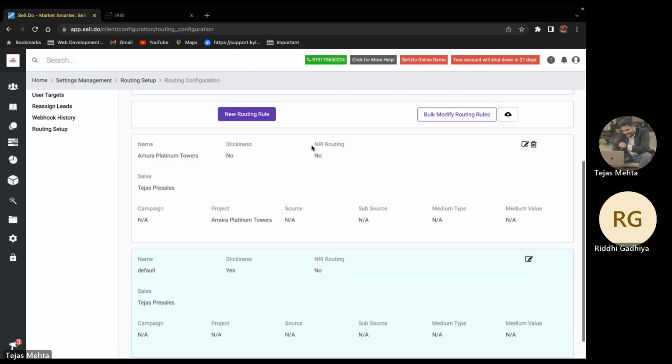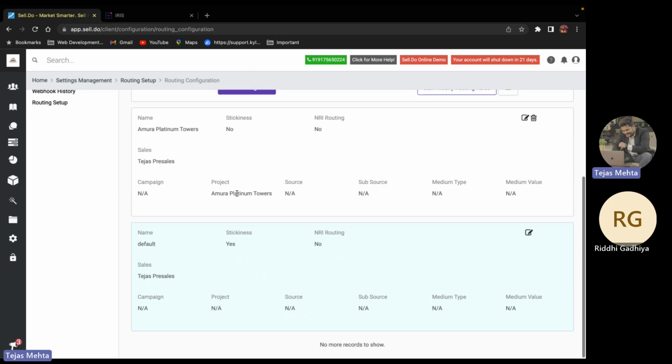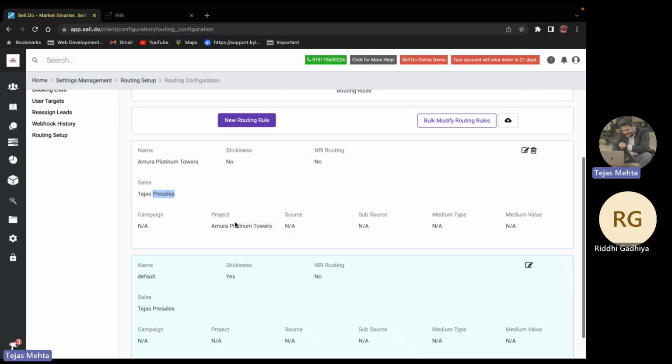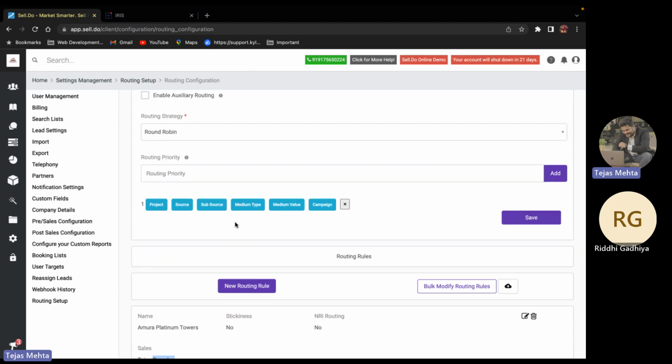The rules can be set up. For example, for this particular Platinum Towers project, I have assigned it to this particular agent, and so on. I can keep increasing the routing rules depending on the expectations from the activation and the routing flow.